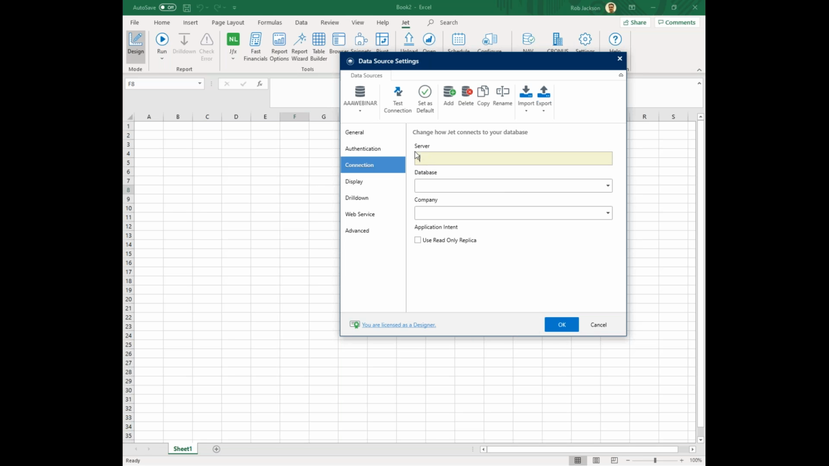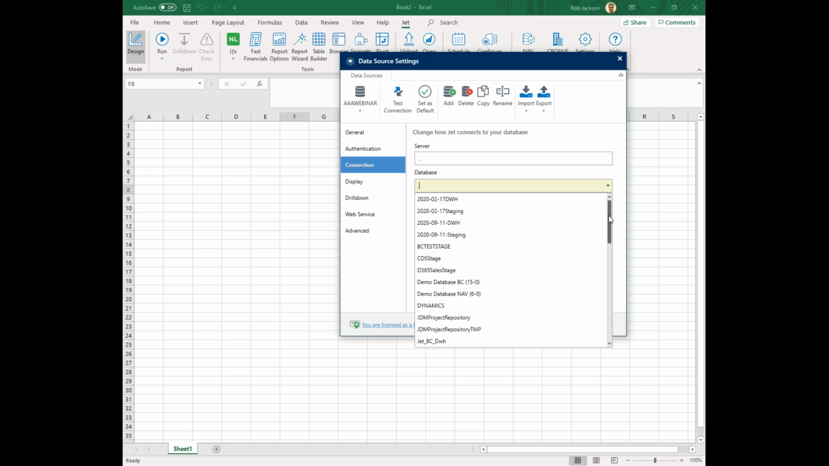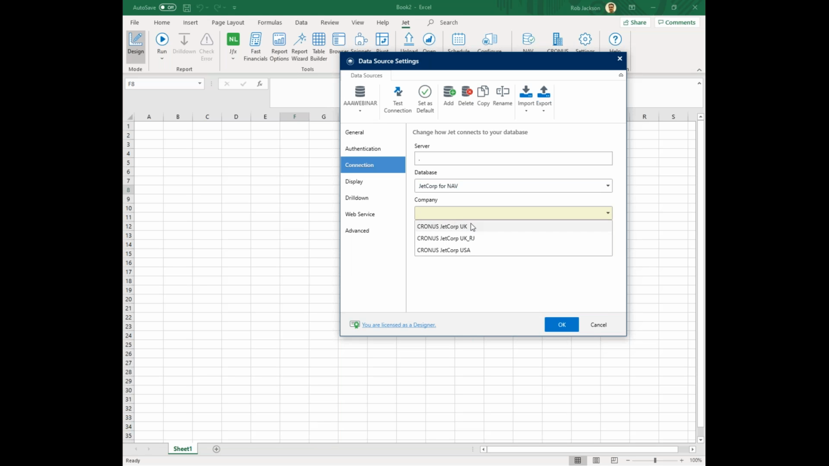So we make a connection. I have everything running locally on my machine on a server here, and I'm just going to make a connection to the correct database, if I can lay my hands on it, Jet Corp for NAV, and I can choose from here. There's 3 companies, but I can just choose a default company.